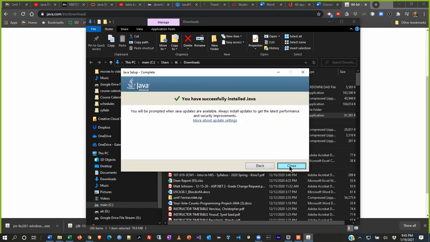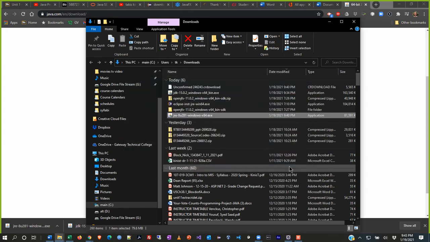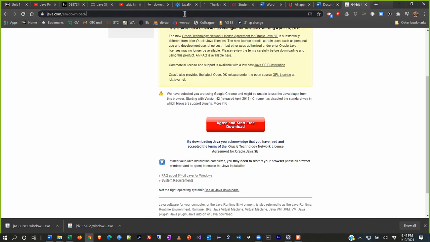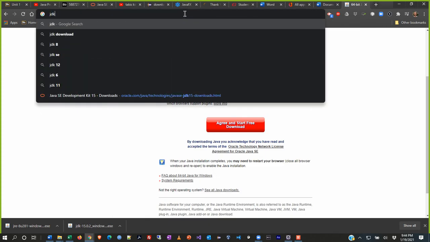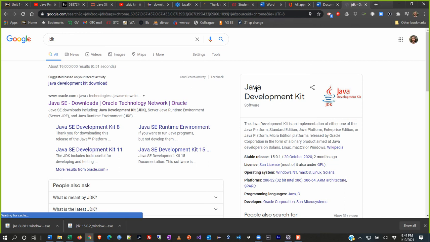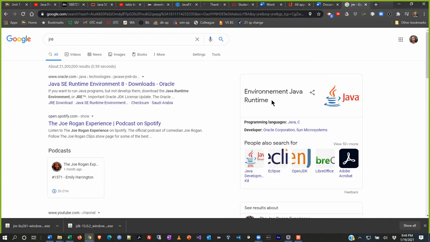All right, it says we successfully installed Java, and I'm going to close the window, and those two tools are installed. So we have the JRE and the JDK. Now, once again, just for acronym's sake, what is JDK? If I just search JDK, Java Development Kit. If I search JRE, what's JRE? Java Runtime Environment. Java Runtime? That's backwards. But that's what it is. Those are the two tools that we just installed.